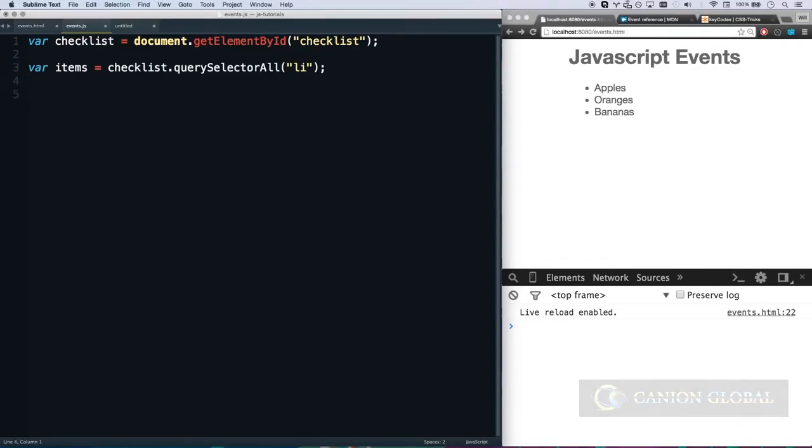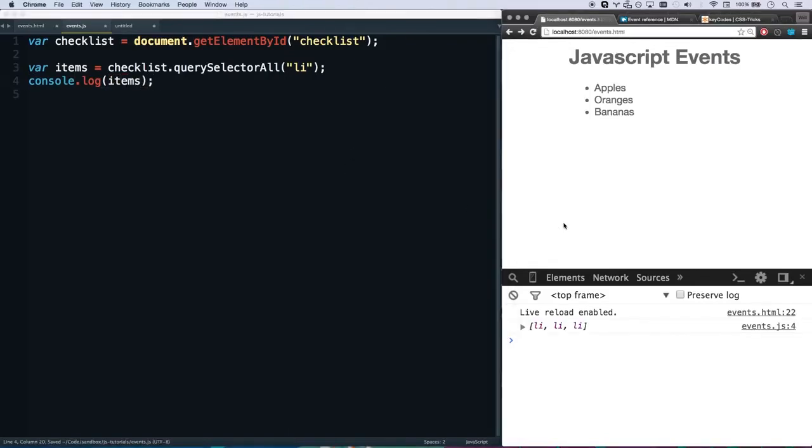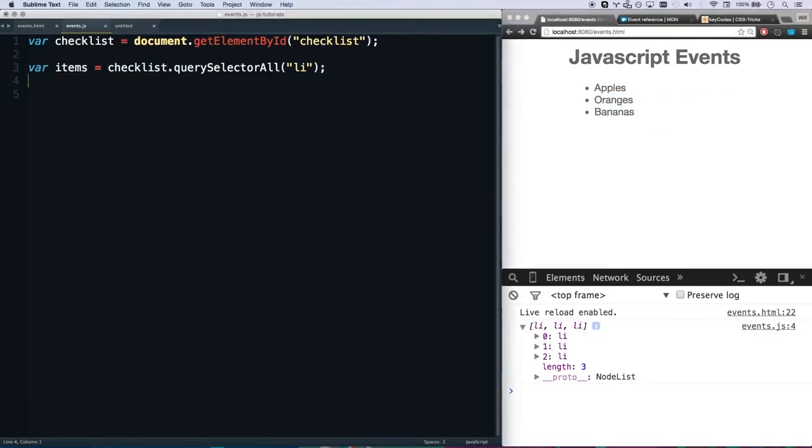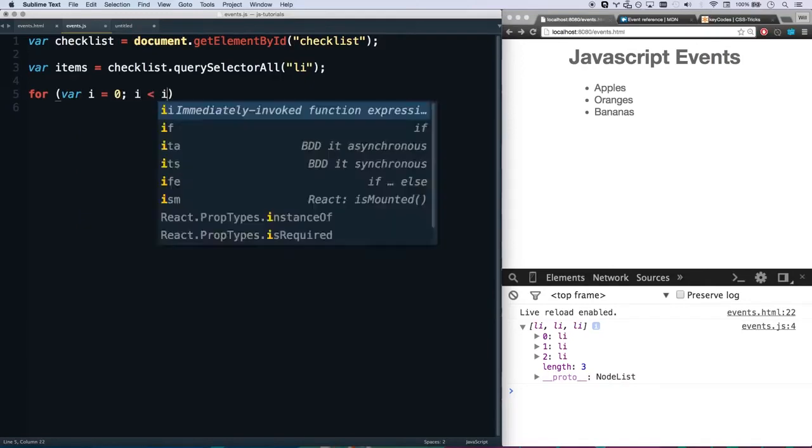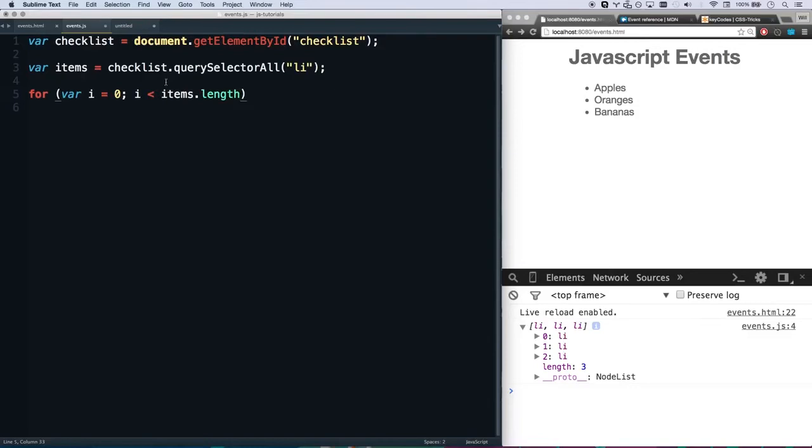This is going to be an array. Let me console log it. It's an array of 3 LIs. We've got that LI, and that LI. We want to loop through this array and add a listener to each item in the array. If you remember from a few lessons ago, let's do a for loop here. So var i equals 0, i less than items.length. We start off at 0, and as long as i is less than items length, we keep increasing i. So now I can go items.